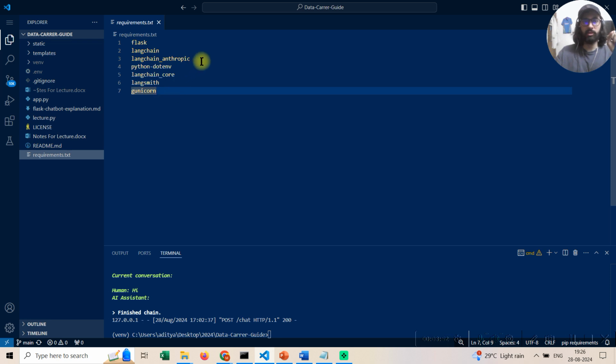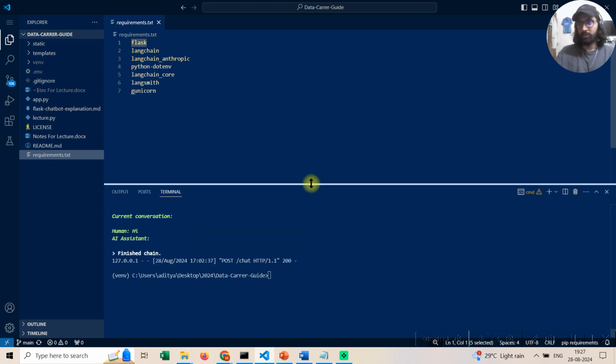We'll talk about it later. LangChain is going to be the framework that we'll be using to create the chatbot. .env is going to help me load my secrets from my env file. And what is LangSmith? Guys, in this project I have even included LangSmith. You will see what LangSmith is very soon. And my Flask. Okay, so now all you need to do guys is create a virtual environment and get it up.